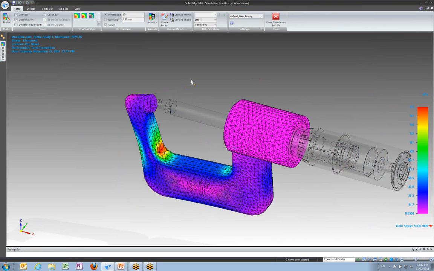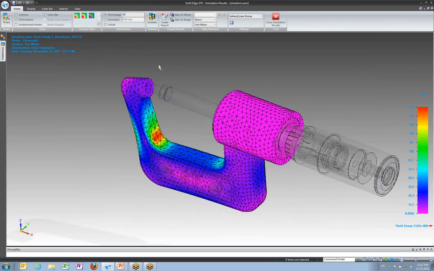So now we've got a display of the part under load. And what are we looking at here? Well, you notice that we've got two things going on. The first is that the model has deformed. It's actually an exaggerated deformation to show us where the displacement is occurring as this bends under load.